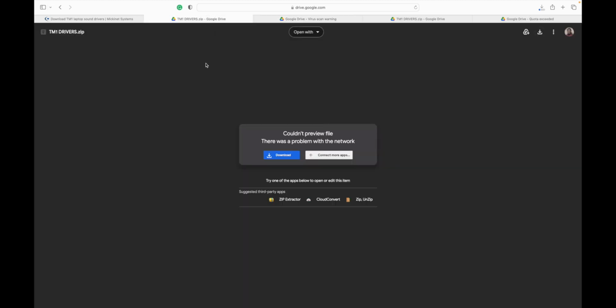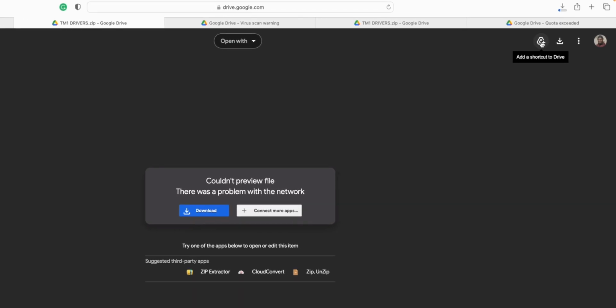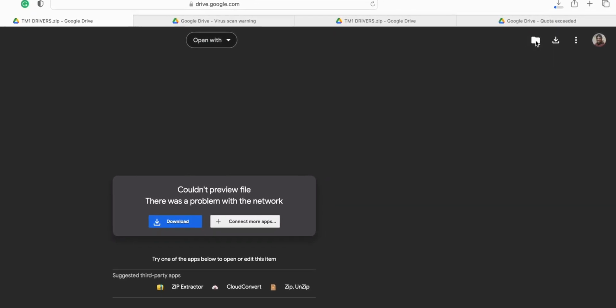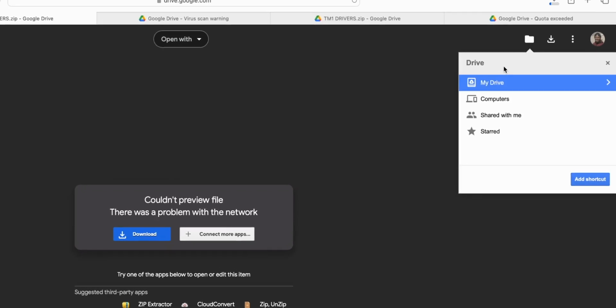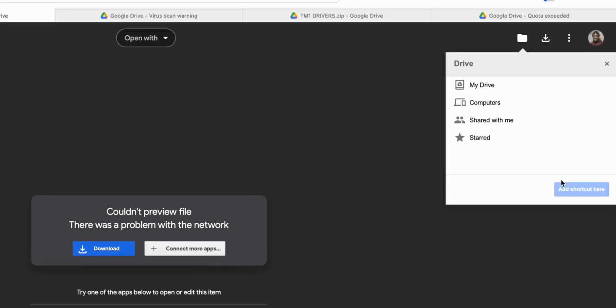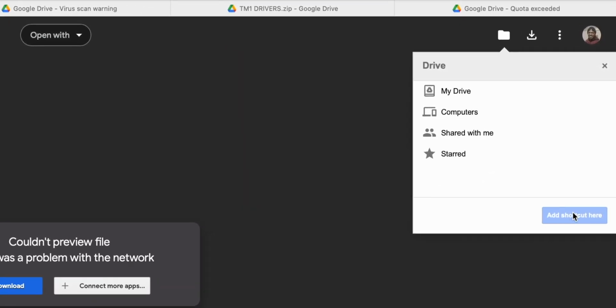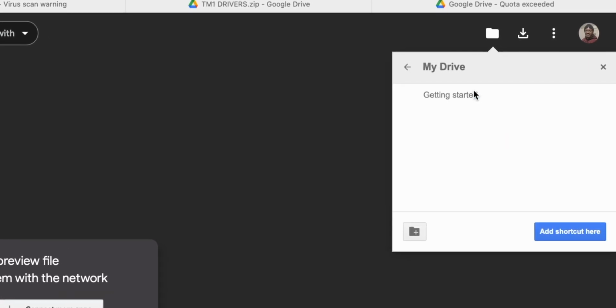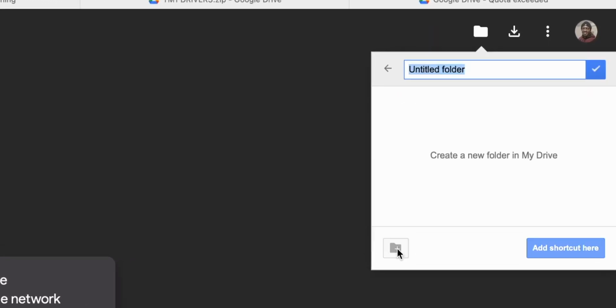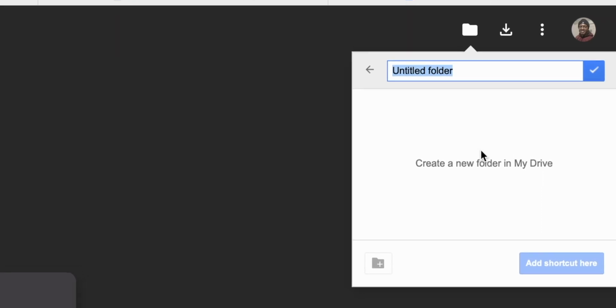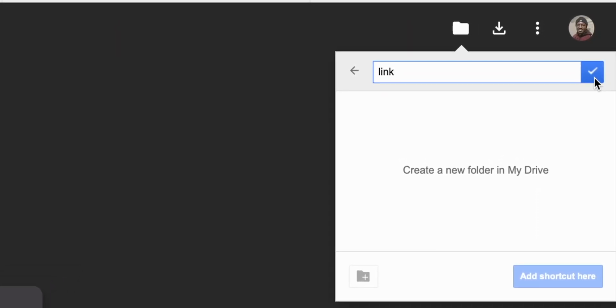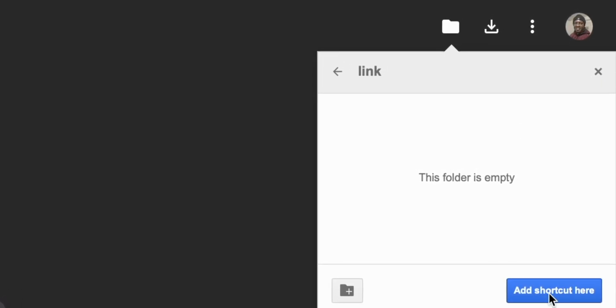If you are still unable to download it for some reason after logging into your account, you may want to click on the add a shortcut to drive link here. Click on the button over there and then add a shortcut to the link in your Google Drive folders. Okay, so you can simply open your Google Drive, you create a folder. Let me see, link, alright, and then you just click on add shortcut here.